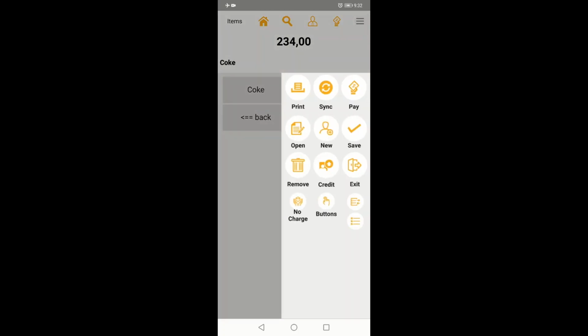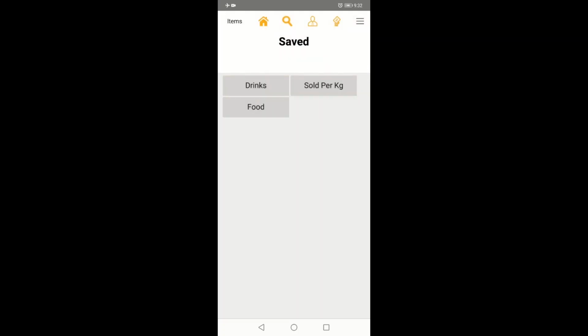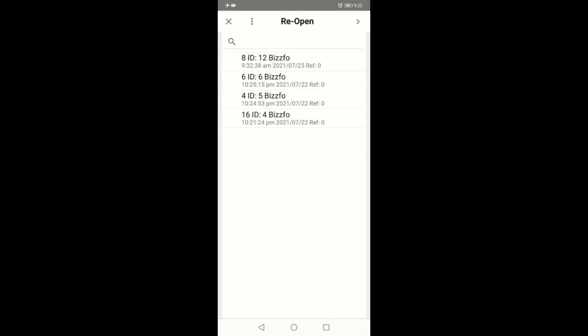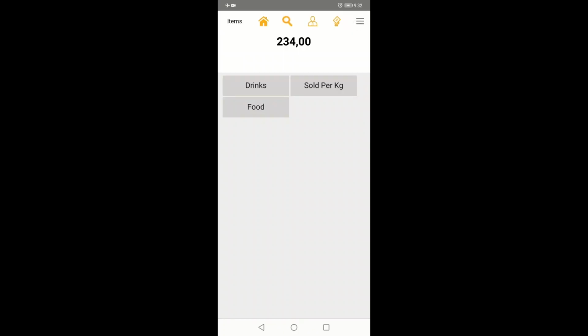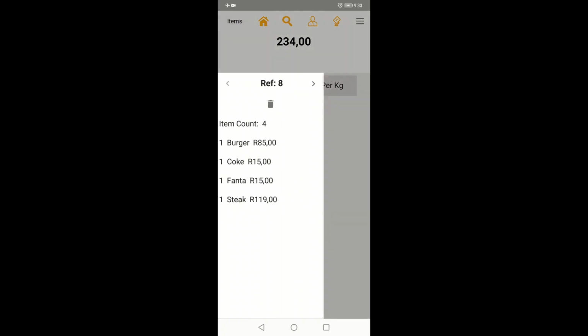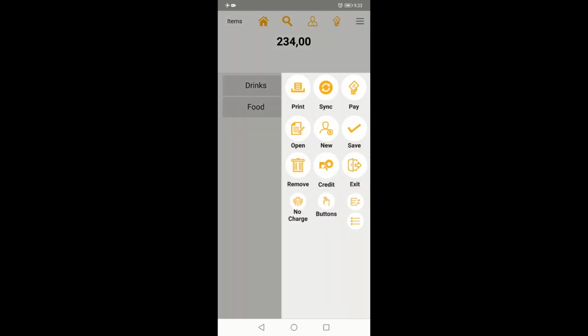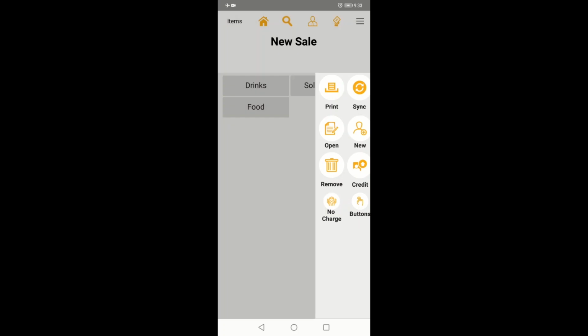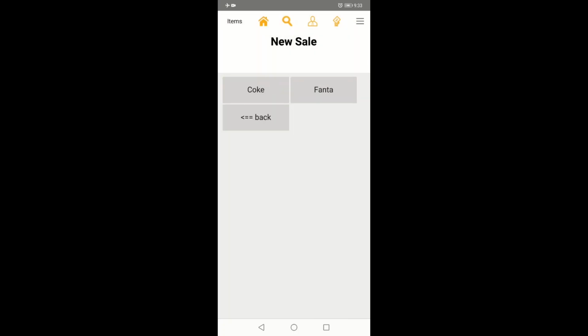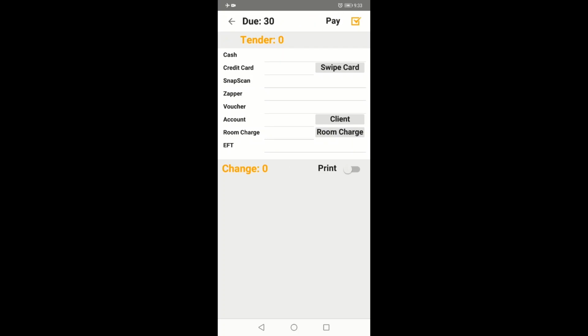In other words, we can save this transaction. What that means is we can just reopen it to transact again. Let's go back to our options, and then we can create a new one. So this one is now saved. We take our new client, Coke and Fanta. Let's say this client was a walk-in and we just want to do the payment. We can click on our pay button.